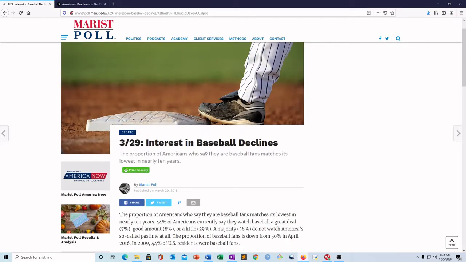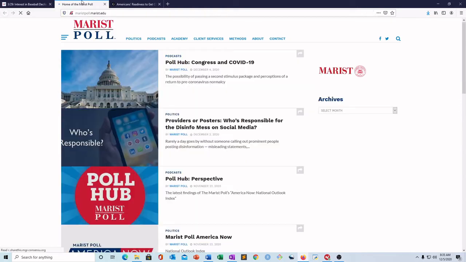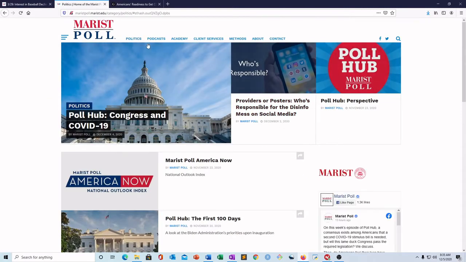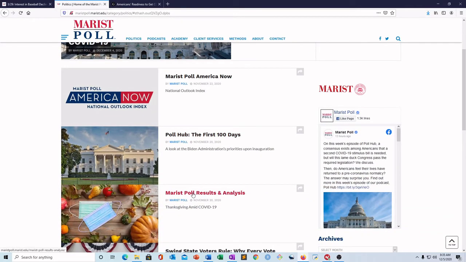On the example that I gave, the first example on that document, I linked to this poll, which was about interest in baseball, and this was from 2018. But Marist has many different polls you can look at. It seems maybe a year or two ago they switched to doing mostly just political polls, and that's perfectly fine if that's what you're interested in. You can click this politics button here, and then you can click on all of these different polls. The ones that say by Marist poll you can check out.